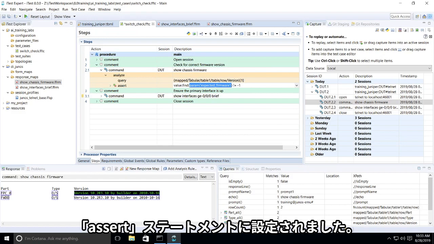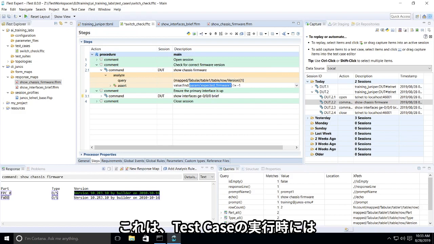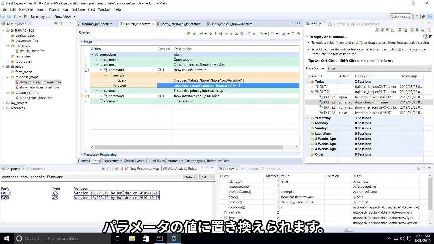Now that's been dropped into the assert statement here, and this is going to be just replaced with the value of the parameter when the test case runs. So it should work just as it did before.